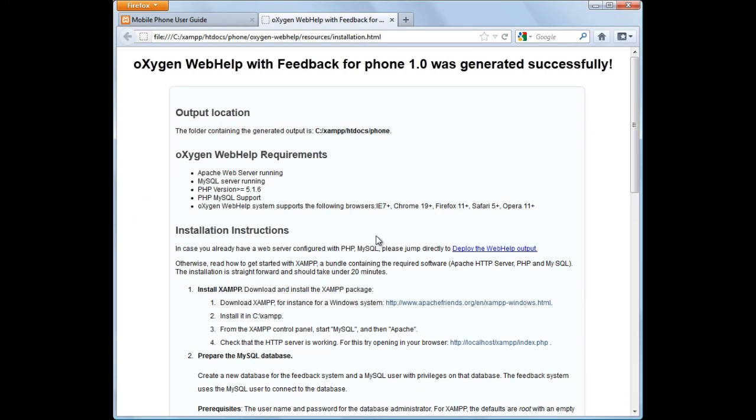When the transformation is over, oXygen opens a page with detailed instructions about how to deploy the output. From this point, you just need to follow the instructions to complete the installation process. And this concludes our demonstration.